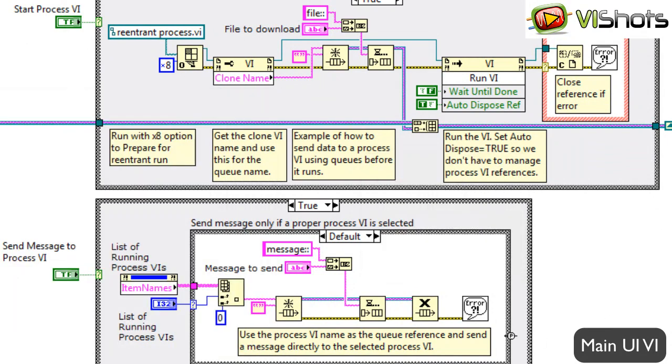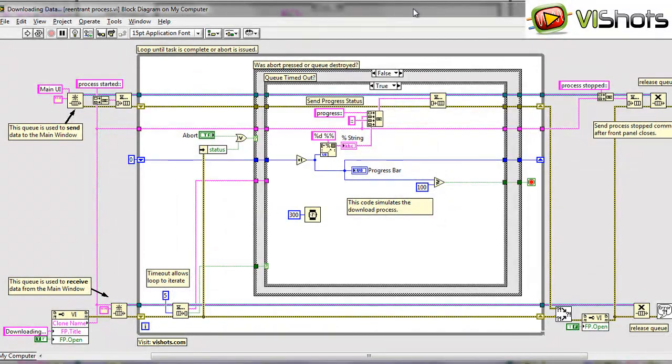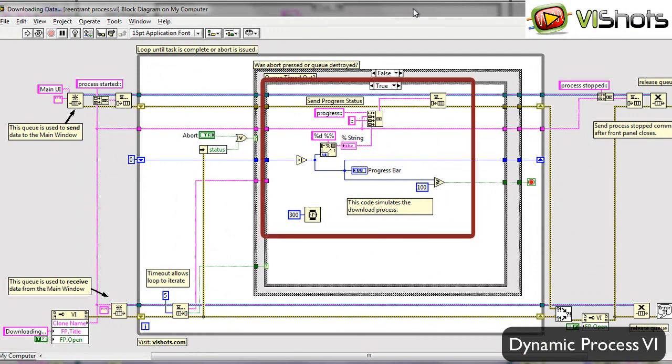Let's jump quickly to the process VI. Now, there is some code in here that simulates the downloading of a file. No file is actually downloaded, this is just a simulation. And that's what this code in here does. So we can ignore that.